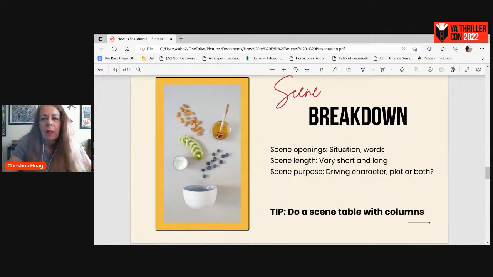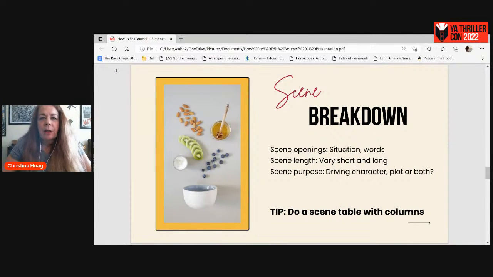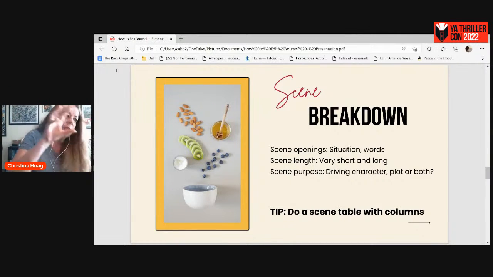which brings to this, the scene breakdown. Another way to look at this is also, and this is actually very handy if you're writing a screenplay, because of course screenplays are all just scene to scene. You're going to break down your scenes.